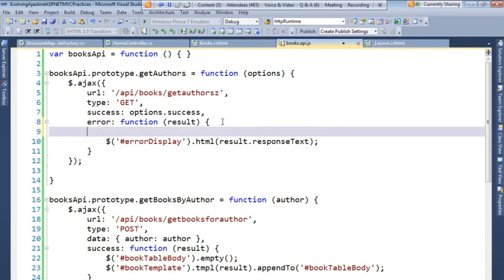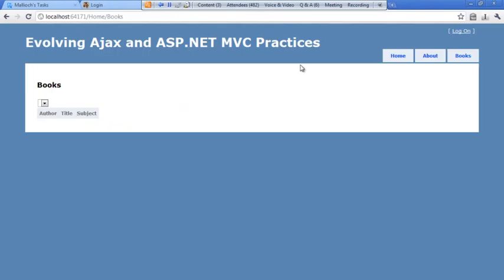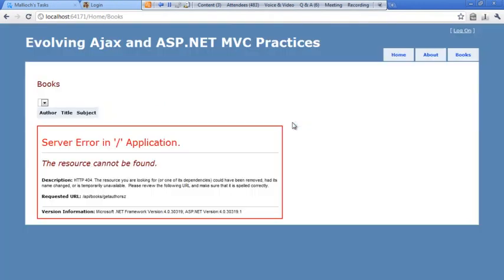Alright, and now we of course need to make this thing appear, right? So let's do that. Sweet. So now when there's an error, it's going to show up in your page.